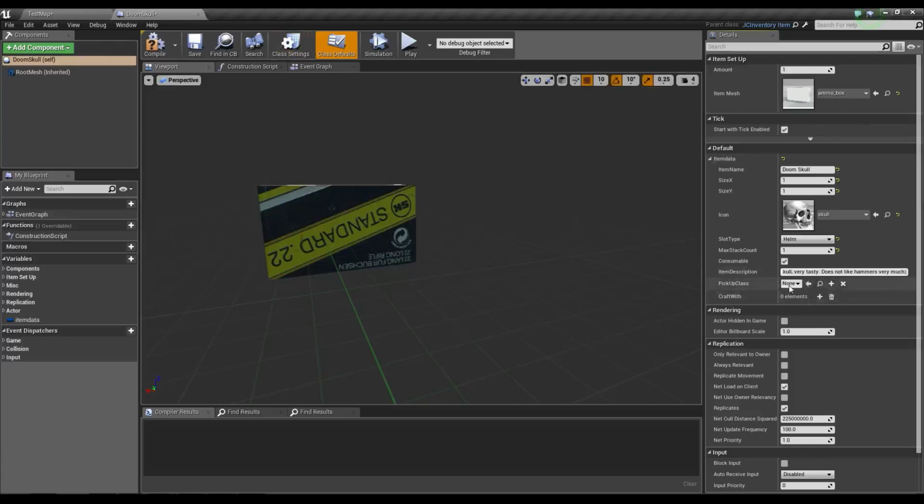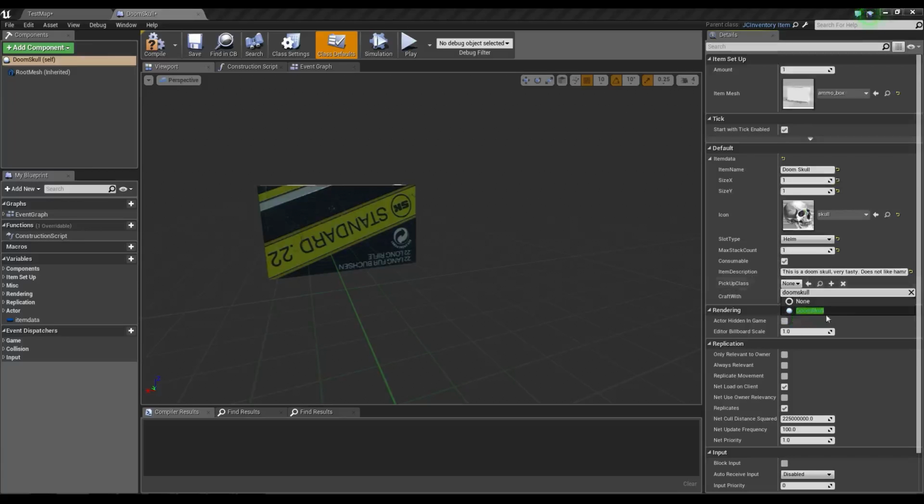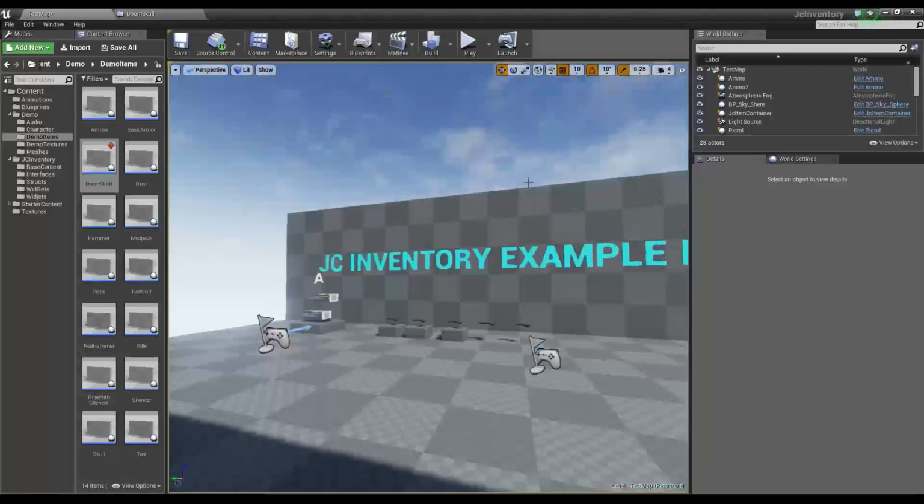Okay. The pickup class. Now this, you can change this to something else if you like, but in the construction script, if it's set to blank, it will fill itself in. Okay, and crafting. Let's go ahead and get that working, and then we'll come back to crafting. So I'm going to compile that. May as well save it, the Doom Skull.